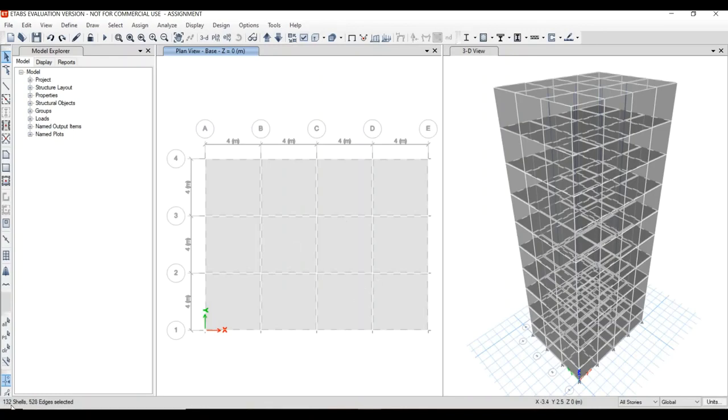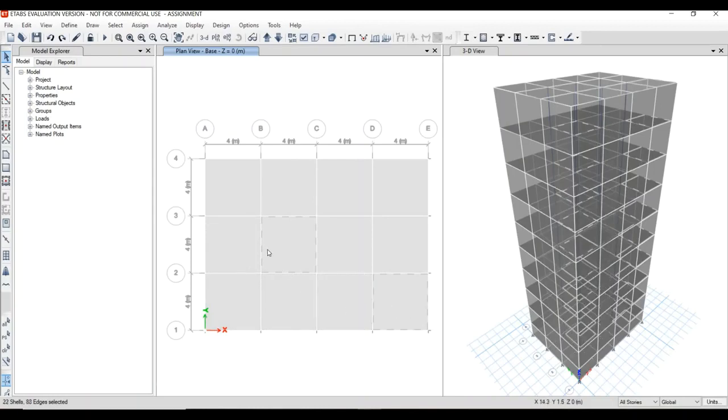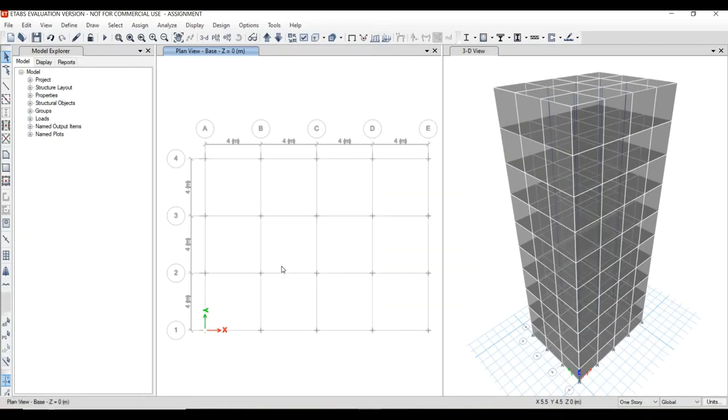So every panel is selected. We should not select all 132. We should select only the base floor panels, so make sure that you select only one story, and now select these values so that you will be selecting 12 shells. So the 12 shells we have selected, and now click delete so that all the shells are deleted in the base.